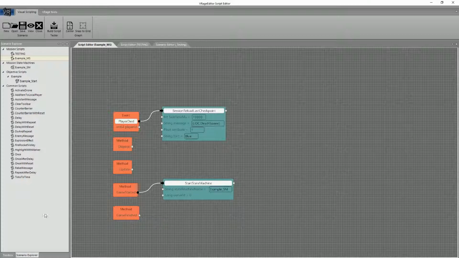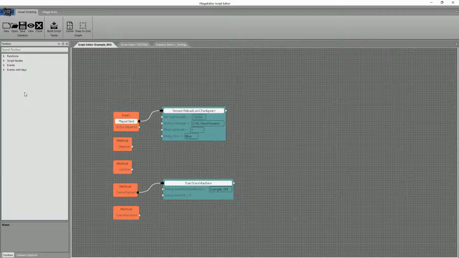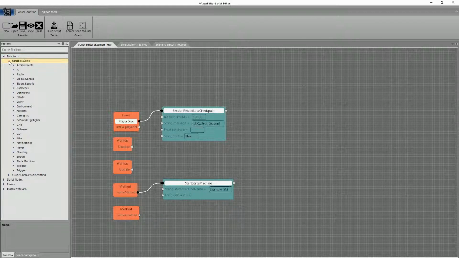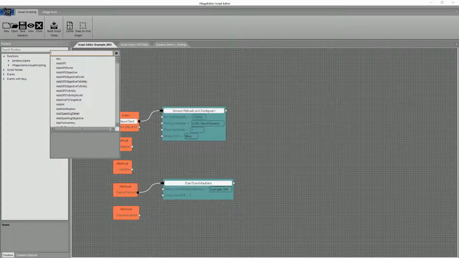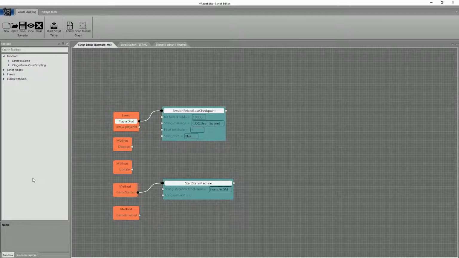Now, I have over here on the left set up that my toolbox is docked here. You might not have it be the exact same, that's okay. You can also access your function list from, obviously, right click and then function. Now, you will need the toolbox for some of the nodes we're using today.